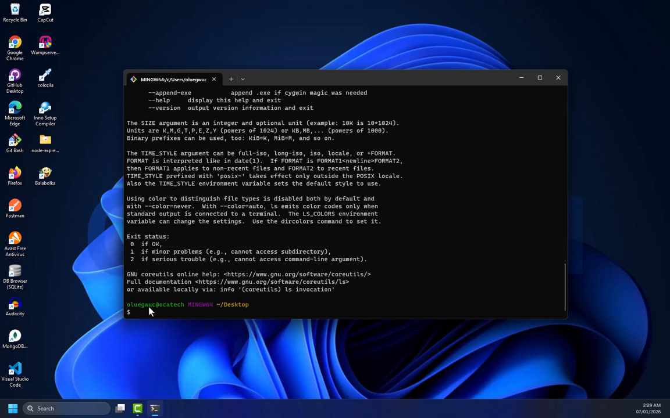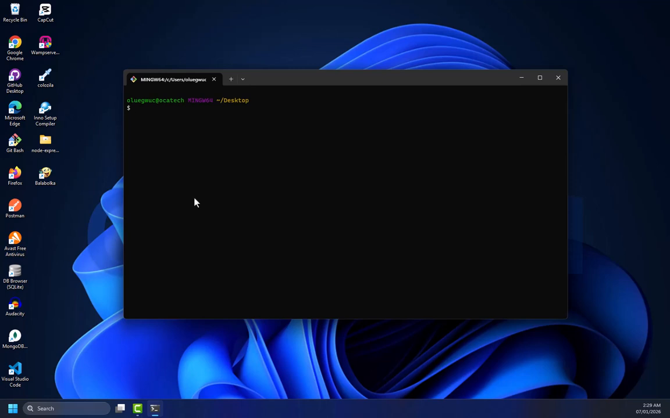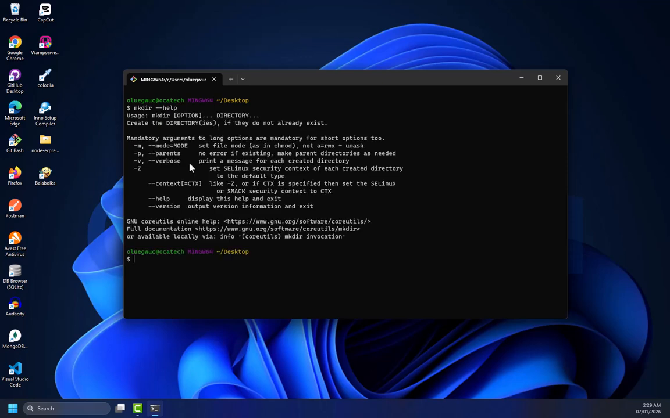Now let me clear the screen. To clear the screen, you use the clear command and it has cleared the screen. Let me get help for another command. For example, mkdir --help like this. So I want to get the help for this mkdir command, that is make directory, and this is the help.